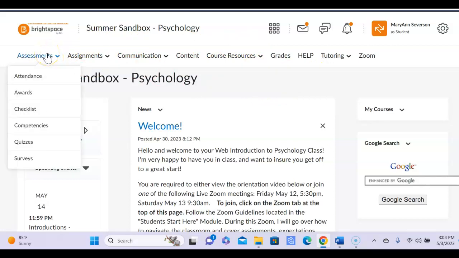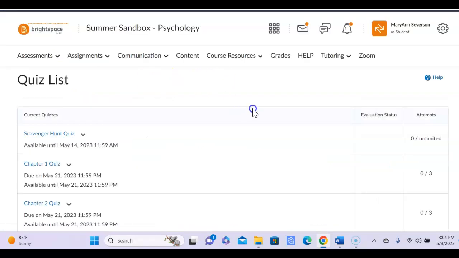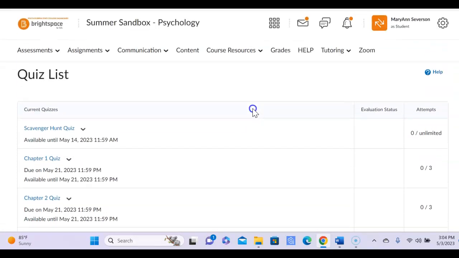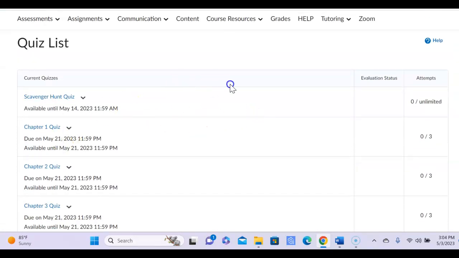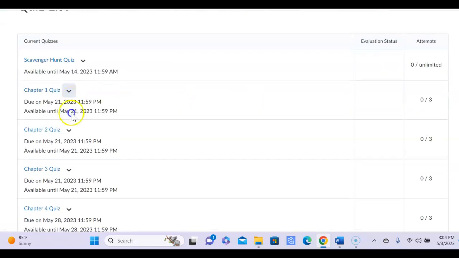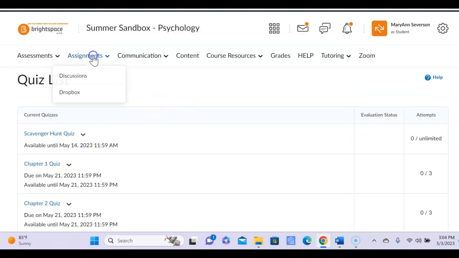The Assessments tab. There's a lot here that you never need to get into, but if you wanted to see how many quizzes, you can see that all of your quizzes are here. And you can, in fact, access them here if you like. It's better to do it through the Content tab and the individual modules, but nonetheless, these are all your quizzes. The Assignments tab is twofold: your discussions, and then all the rest, which are Dropbox assignments.